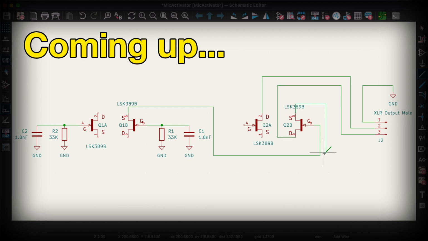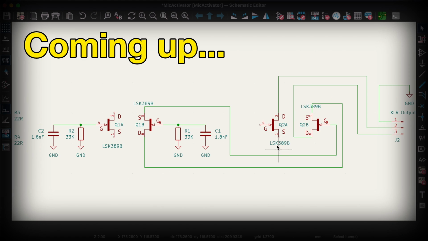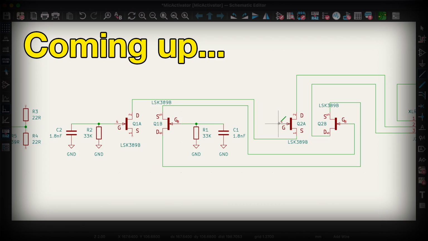In this video, I'm going to create a schematic for the popular Cloudlifter CL-1 microphone activator using some open source software called KiCAD, spelled KiCAD.